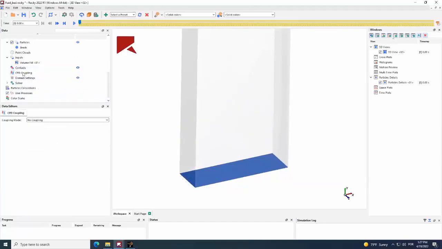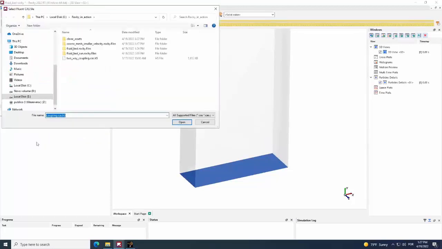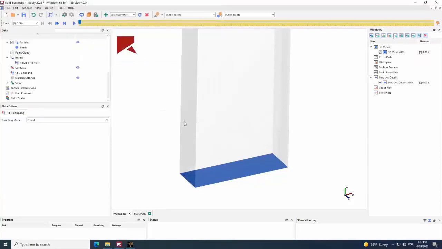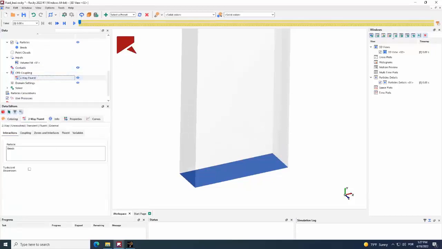For the CFD coupling, as you can see here, we select a two-way coupling. For this, we need to bring in a Fluent file, as you can see here. As soon as I click open, Rocky will validate to make sure that the Fluent file is consistent with the problem we are running. For example, if I have a thermal model in Rocky, I need a Fluent case that has thermal on.